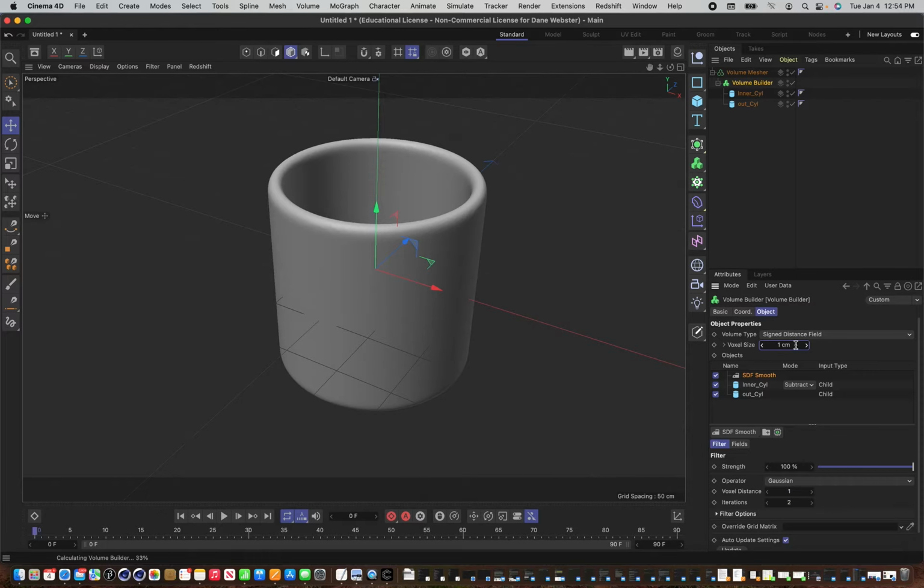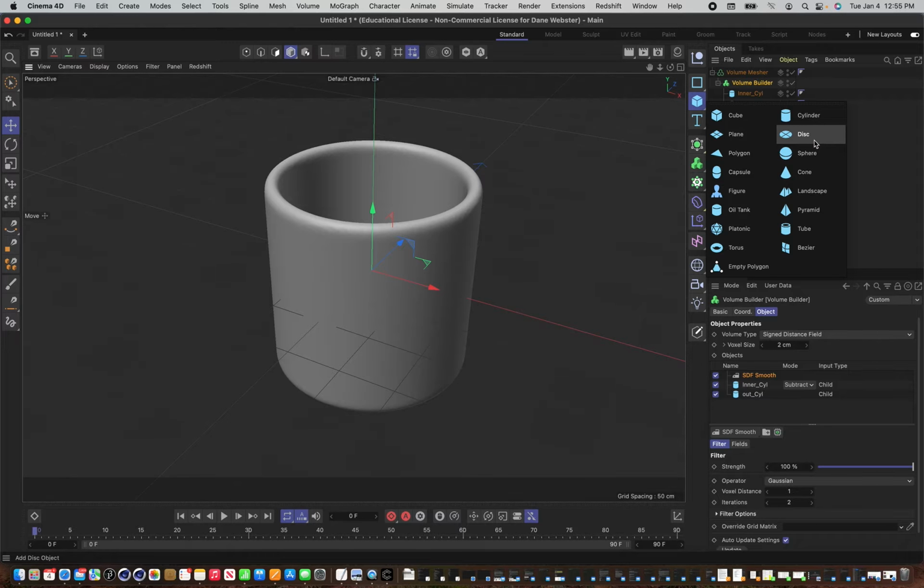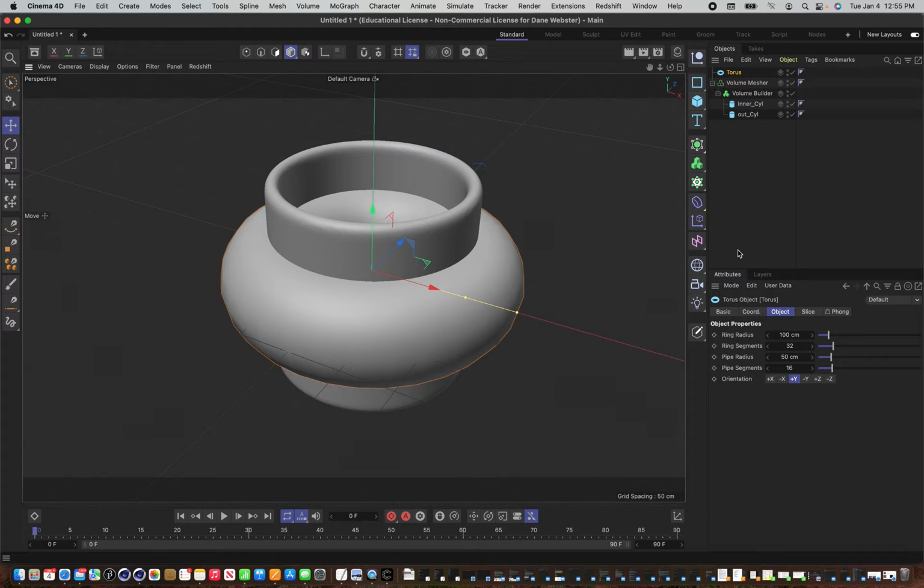And the more resolution I put in there, the tighter these edges will get. For now, I'm just going to leave that at 2. All right, so I've recreated that mug, basically, without having to go to the polygon level. I just said, here's one object, and let's subtract another object that's a little bit smaller. And of course, our mug needs a handle, so let's go ahead and go to the torus.